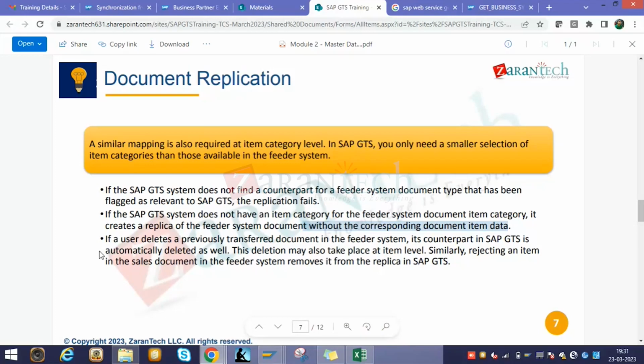So point number 3 tells you multiple things. Suppose you already transferred one sales order, or you already transferred the deliveries, and now you have deleted the deliveries in the feeder system. Then in the GTS system, that corresponding customs document will be deleted also.